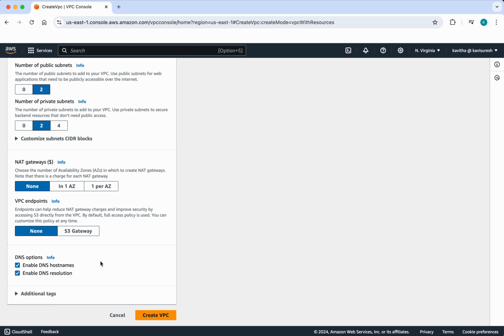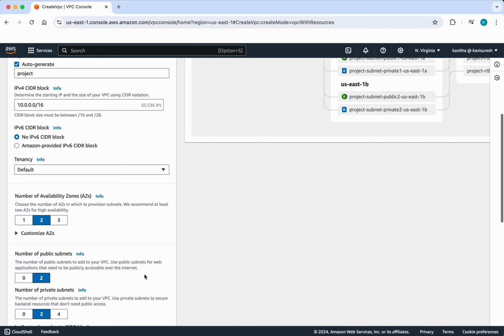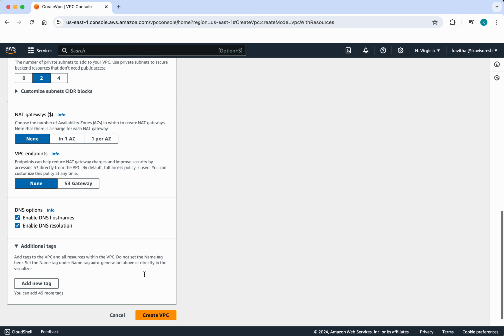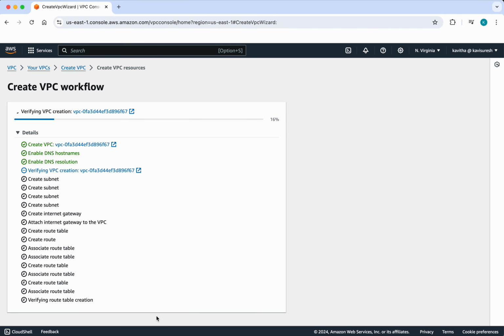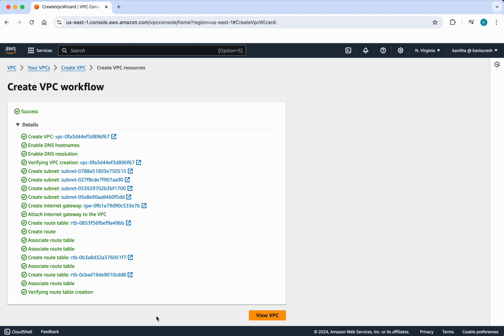And the DNS options, enable DNS host names and DNS resolution, I'm going to leave as it is. In case you wanted to add any additional tags, you'll be able to add them. I'm not going to do that. I'm going to use all the default values, and then I'm going to click create VPC. So the VPC is getting created, then subnets are getting created. Whenever you create a VPC, by default an internet gateway also will get created. That's what you could see here.